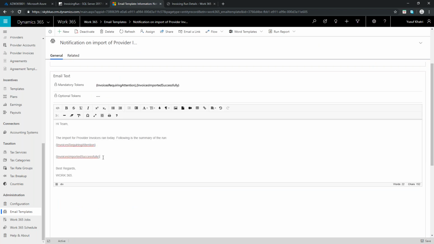There are two main sections. There's an invoice requiring attention section, and there's an invoice imported successfully section. The invoice imported successfully section will list all the invoices that were successfully imported, so there was no problem with those. But before that, there's a section for the invoices that require attention. There are 3 cases where invoices require attention.